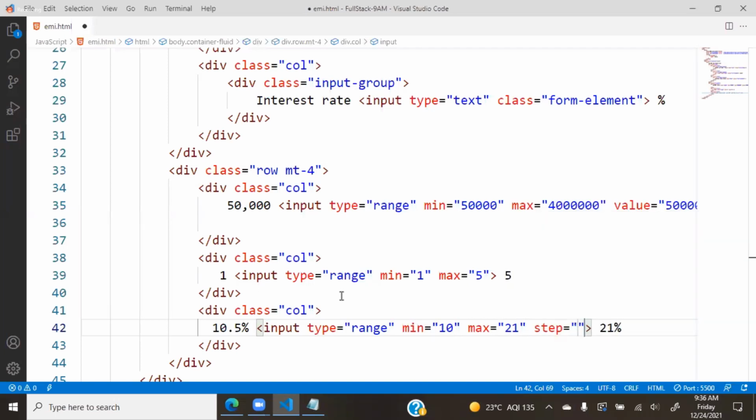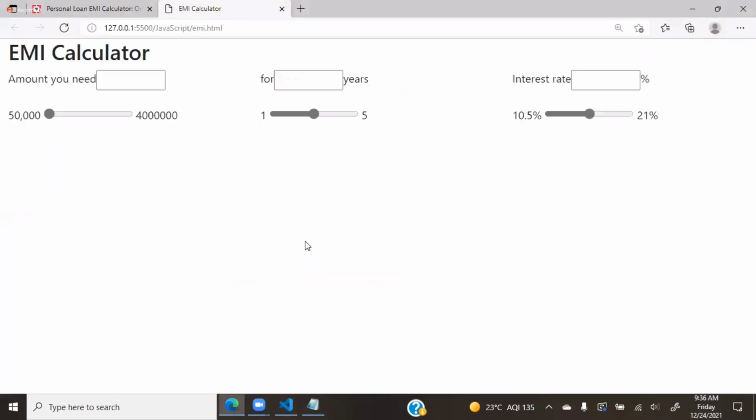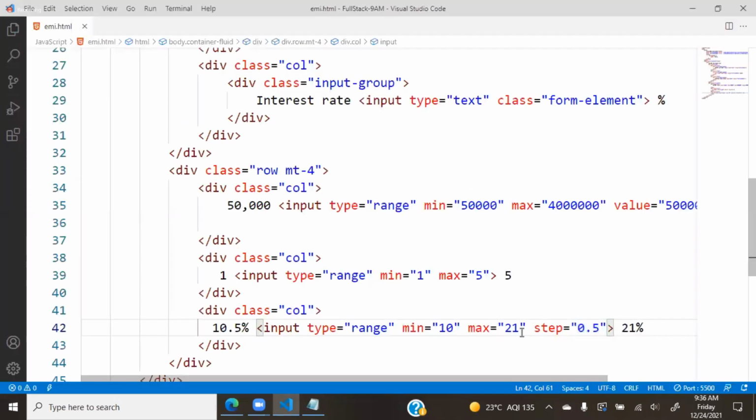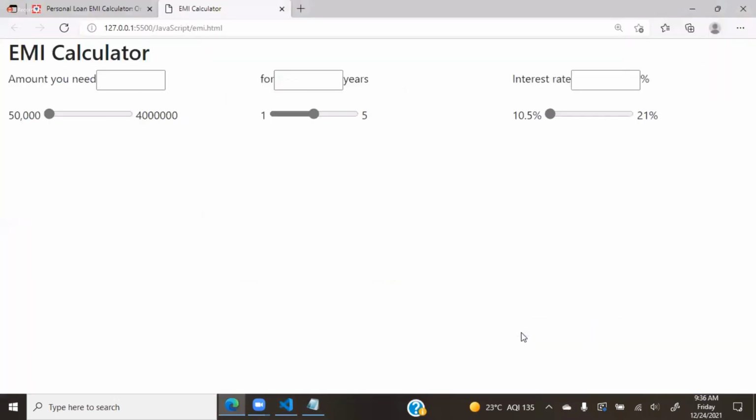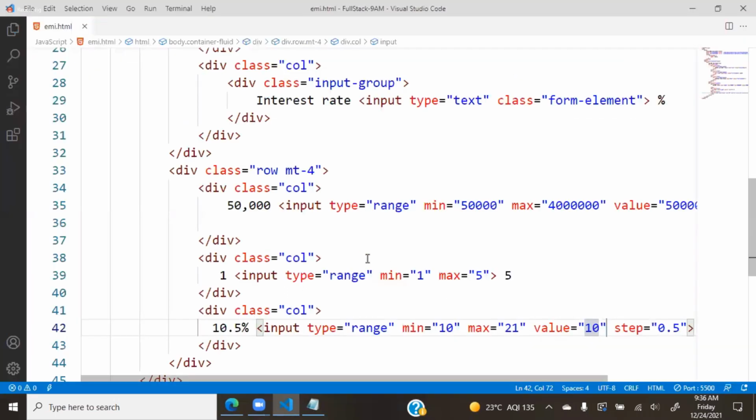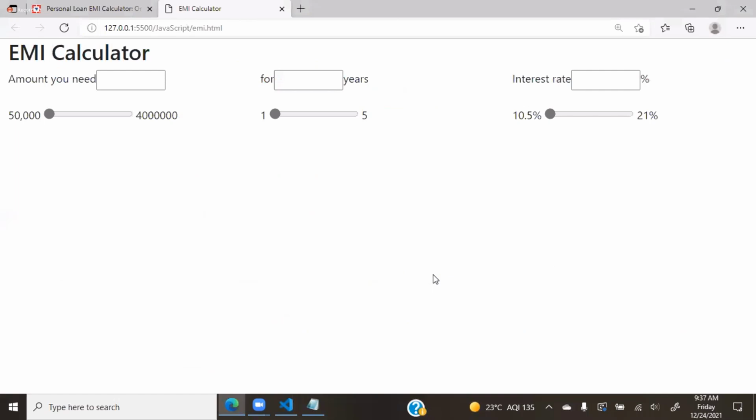You learned about step value. Step value I can give 0.5 like this. So that depends on how you configured the range value here. By default the value will be 10. It will start with 10. Here also the value will start with 1. By default the value will start with 1.